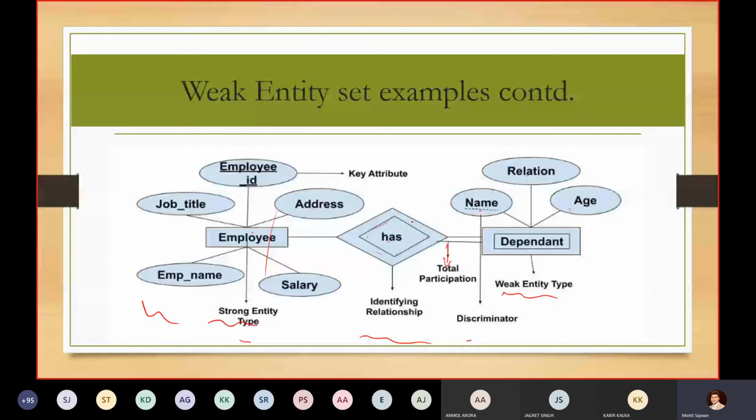In an identifying relationship, you are merging your primary key with your partial key. Whenever we convert this ER diagram into your RDBMS, then we will see. Most probably tomorrow in the evening I'm going to conduct one class of yours, so if it is possible, I will explain that part also. That part is quite simple, it's not that complex. If you have the entire idea about this ER diagram, then you can directly map it.